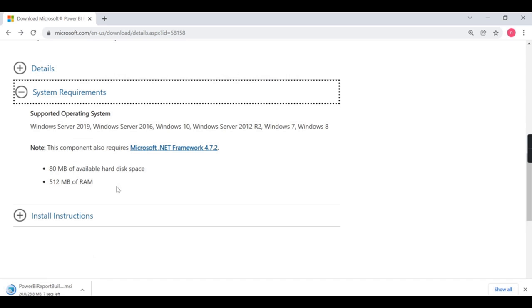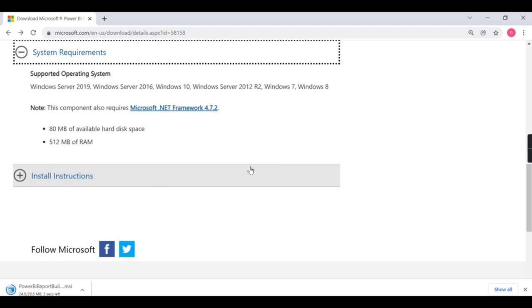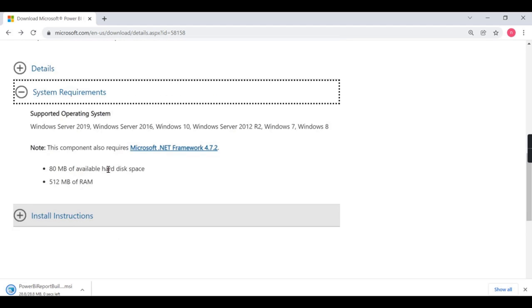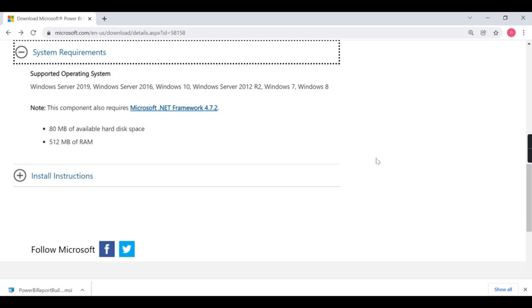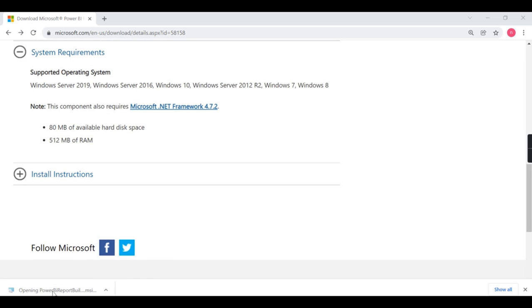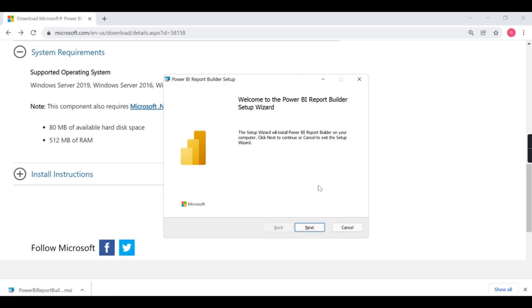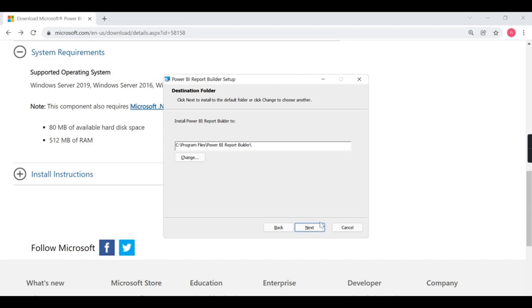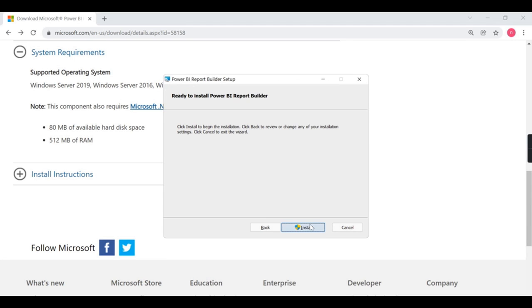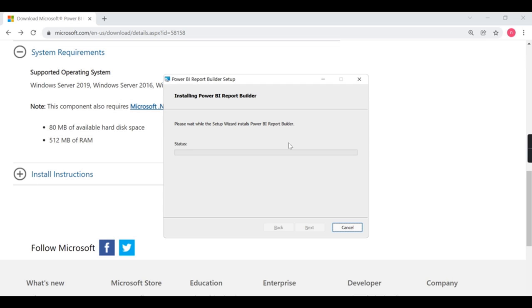80 MB, 512 MB RAM, whatever the prerequisites are, you can check all of these. Once you satisfy this, then you can click on download. I am aware my system is a little updated, so I didn't check anything. It will work fine. Double click on it to run the installer. It will keep asking you next. It is a simple installation like any other software.